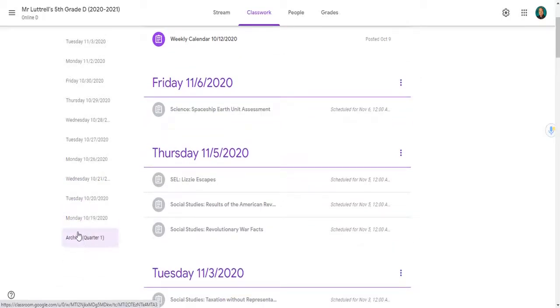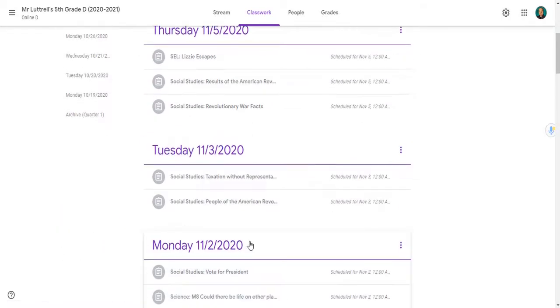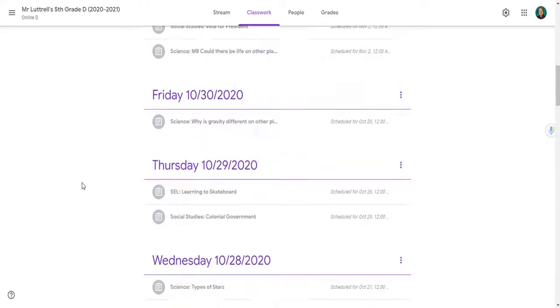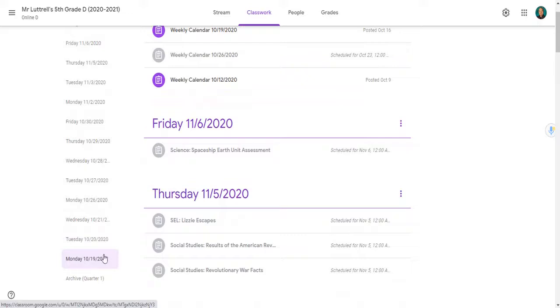So they'll see the archive, and then starting tomorrow, which is October 19th, once that is active, they will see that topic. The rest of them will all be gone. So it'll keep it nice and organized for them, and it will keep it nice and organized for you as well.